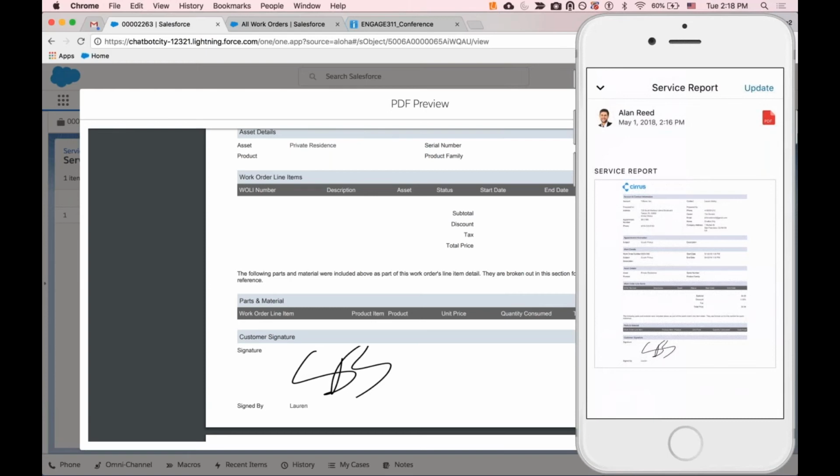The service agent created a work order and found somebody to do the work, assigned them a service appointment, dispatched that work out, and then the field technician that received that appointment was able to use his mobile phone to go ahead and do the work and capture a signature.